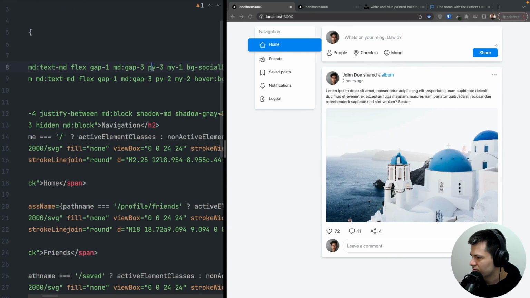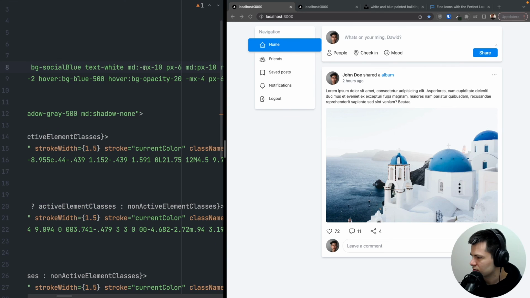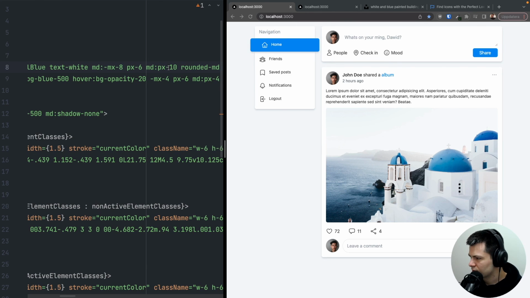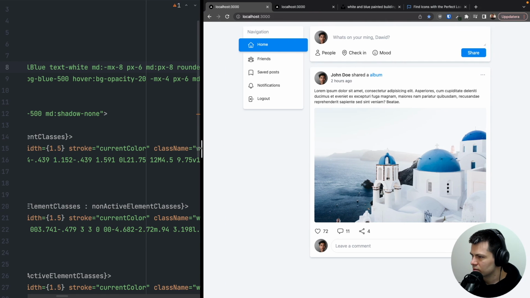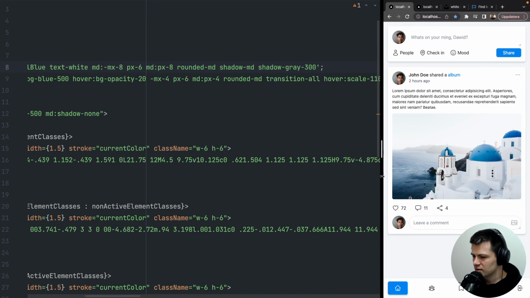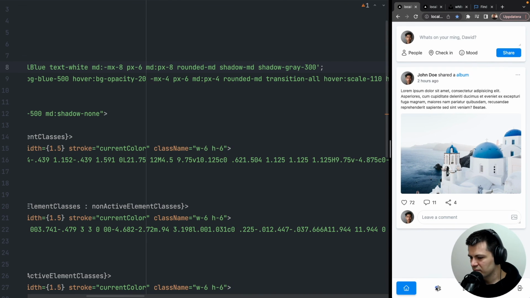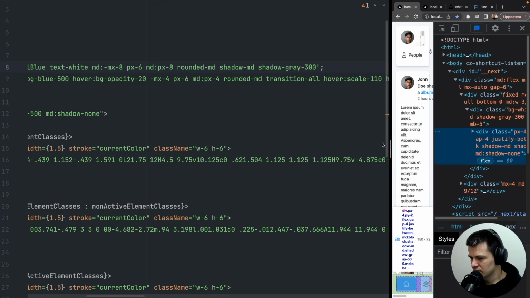Let's see, we have margin, we have 10 here, but it should probably be smaller. Let's make it 8. And the padding on the X, let's change it also to 8. Yeah, now it looks better. So this works. If I make it this small, then we have buttons here at the bottom. So this looks nice. Let me inspect this once again.